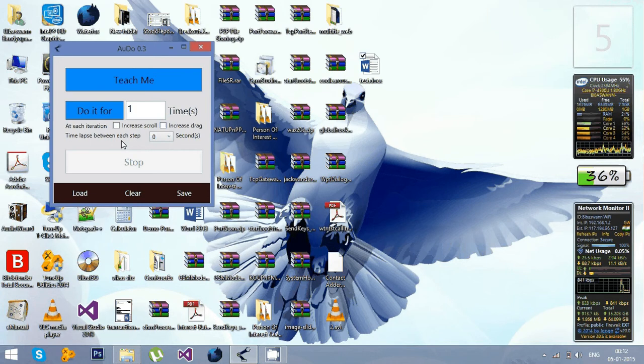You see here are some options for little modifications in each iteration. Like I may need to scroll a little bit for every iteration. Then I can check the increase scroll button, or I can increase the drag. Also I can save the script here for later use.